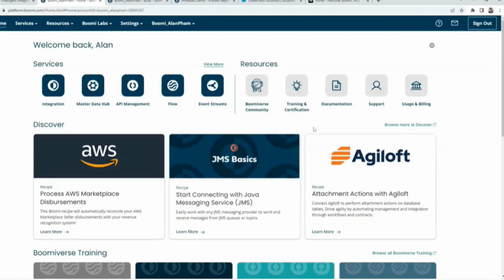And then we have our free training and certification. One can come here and get free LMS video training and certified on any of our different services here on the left. All of our Boomi documentation is available on the website, and then you can also submit support tickets here as well. From here, I'll jump into the integration side of things.